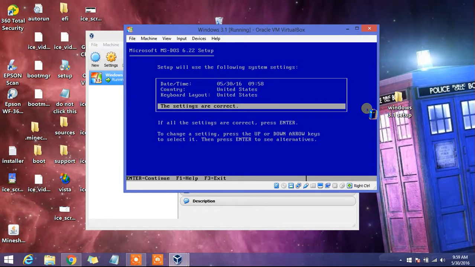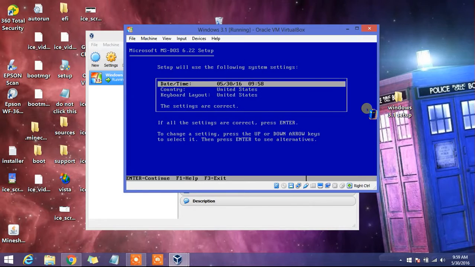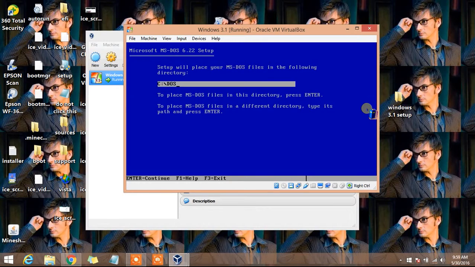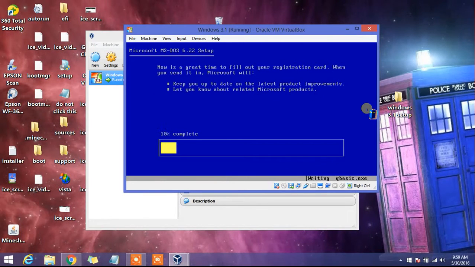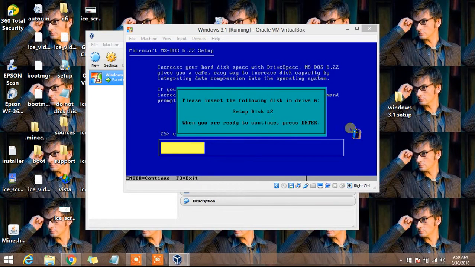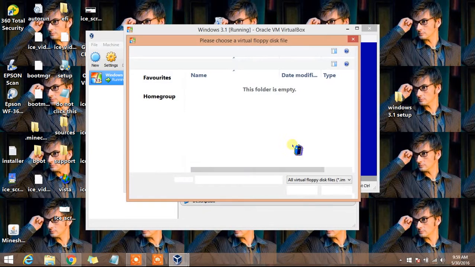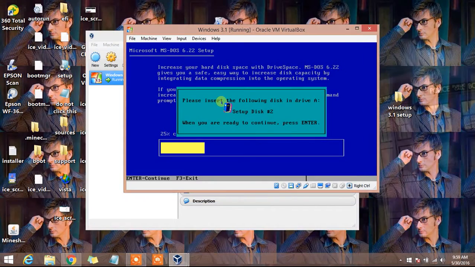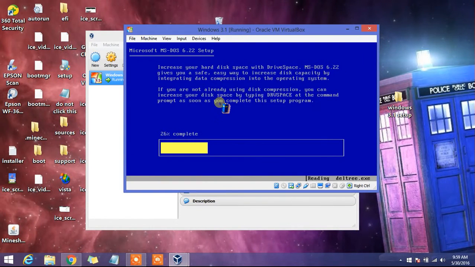You can change this if you want, but I'm just gonna say they're correct because it's only 1 minute, really. You can just click enter, and then click enter again. Then this is the part when you get to change the floppy disks. Right click the floppy disk, choose floppy disk image, then get disk 2 for the MS-DOS. Then click enter.